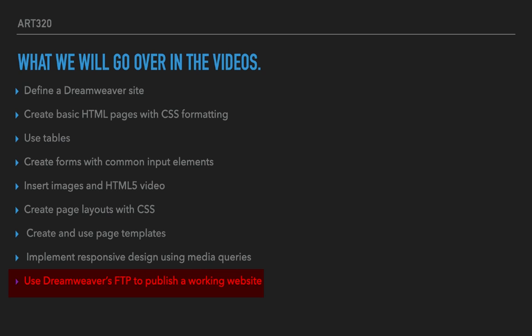And we do that with a file transfer protocol to a server. I didn't make it a requirement that you guys have a server, but I might allow you access so that you could publish your final website on my server. We'll see how that goes. All right, so that's what these videos are going to cover.